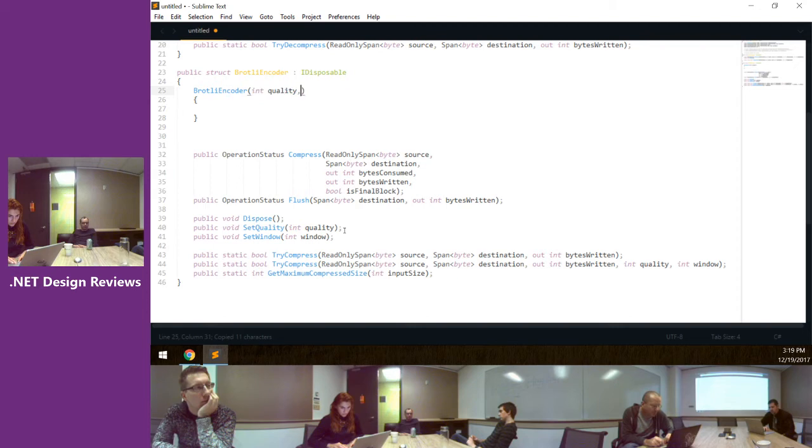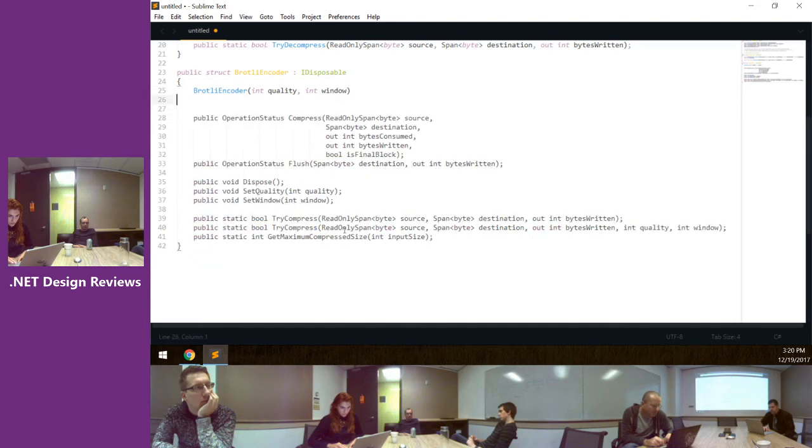Do you do anything in the constructor? No, I don't. You just store basically whatever you pass. That's all you do. Yeah. Everything is lazy. Yep.